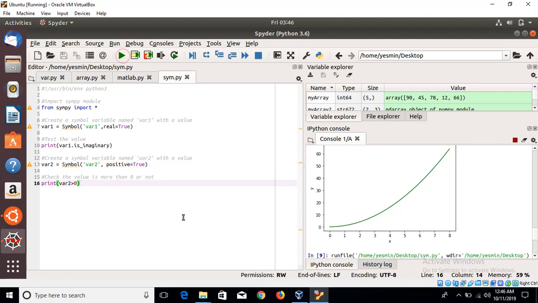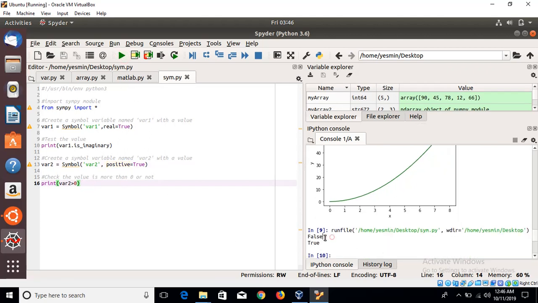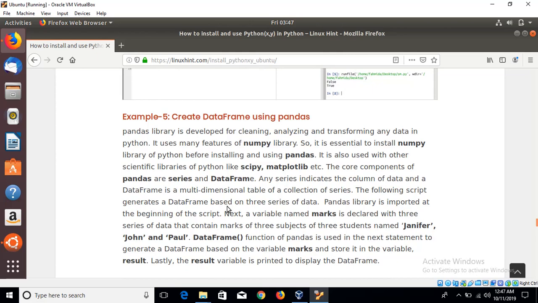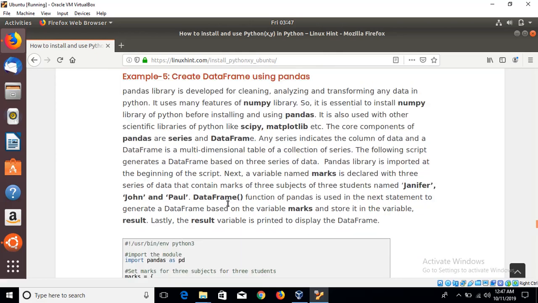So if I run the script, the output from the first print, is it imaginary or not, is false, and it is greater than 0, that means true, means 1, so it is true. In this way you can do many other operations using this package SymPy. Here I am just showing how you can declare a symbolic variable in a Python script. And now I will go for example 5, creating a data frame using the pandas module.